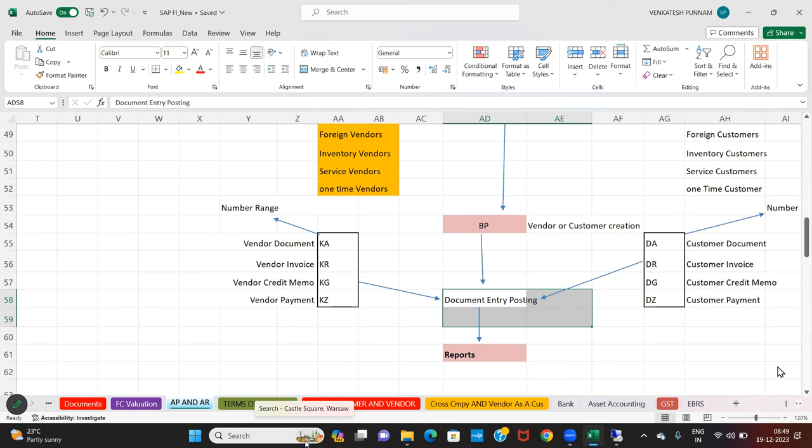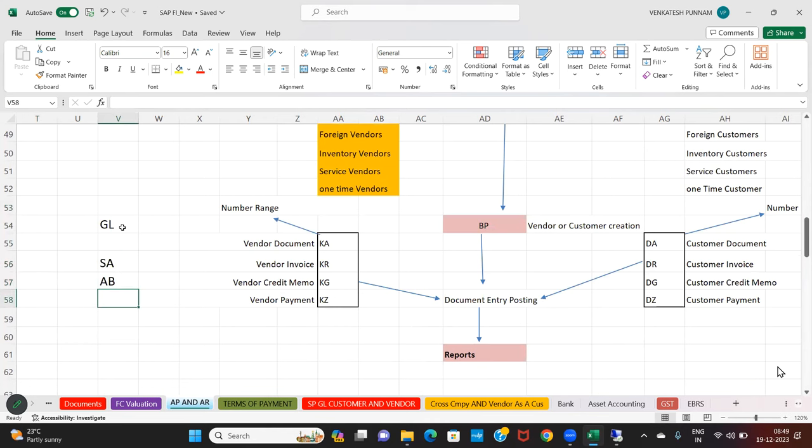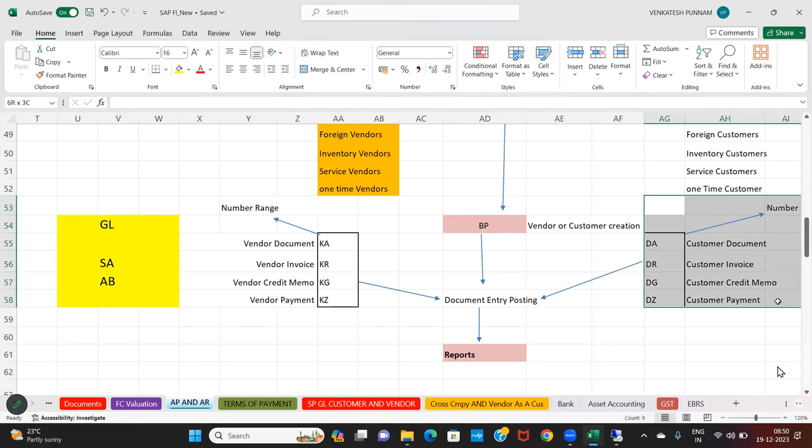Let's remember our previous sessions. We already discussed what is meant by document type and number ranges. How you configured GL document types SA and AB, same process. You want to configure KA, KR, KG and KZ. We already discussed what document type is and why. Same to same for customer document type and number ranges, later.